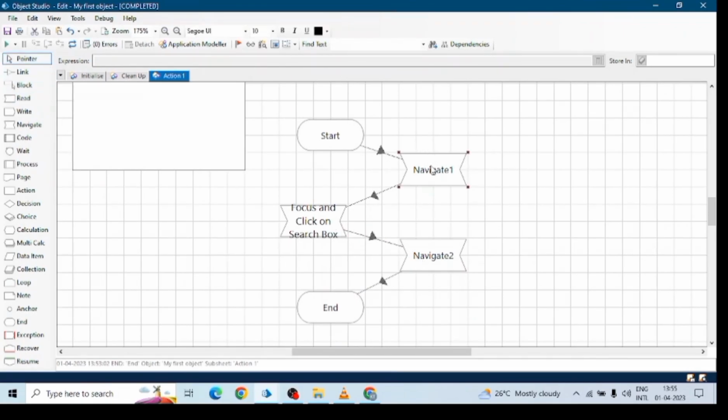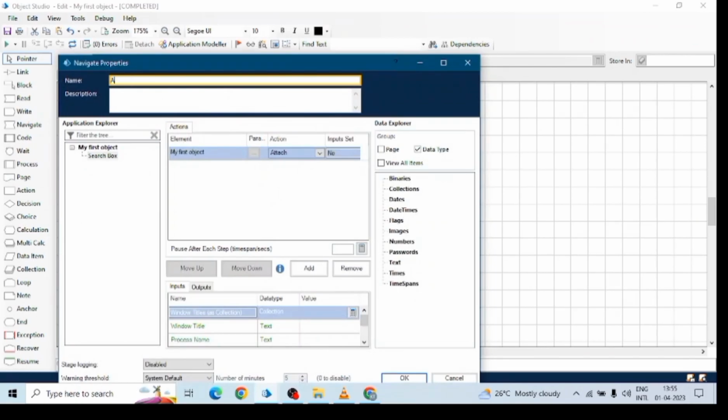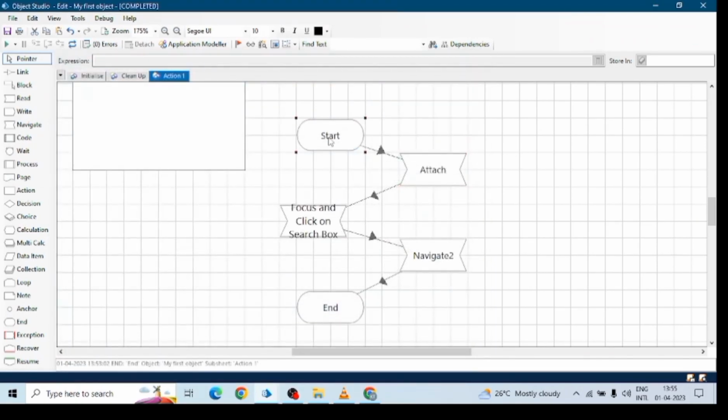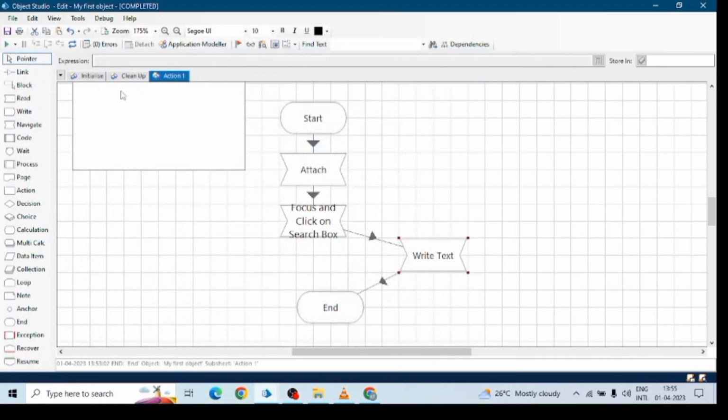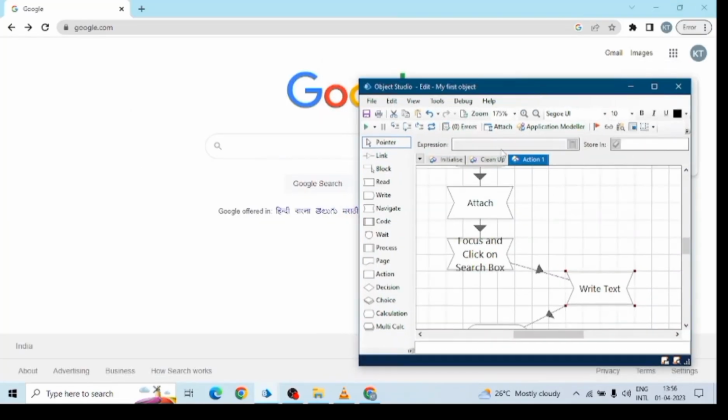So navigate one, it is our attach. Okay, let me rename this for better understanding. And here we are writing the text using global send keys and hitting the enter, right text. Click on OK, reset this and detach this because we are attaching the application again. Now run the bot.